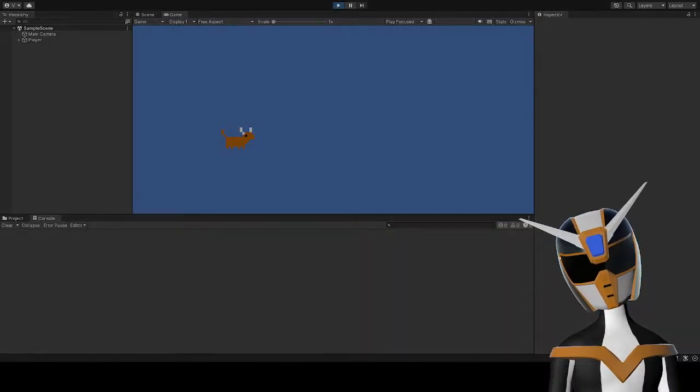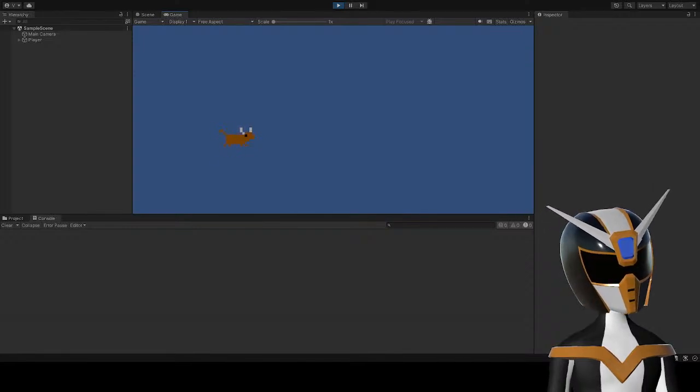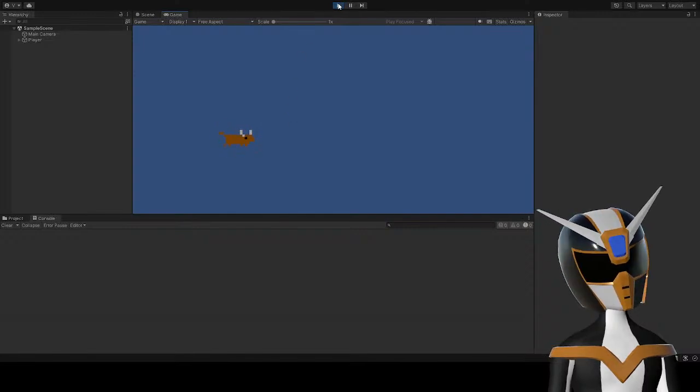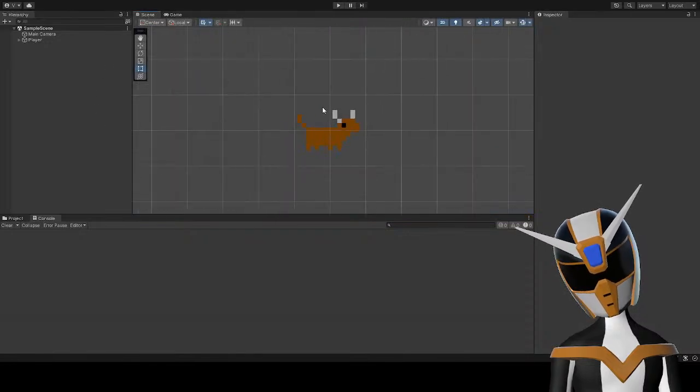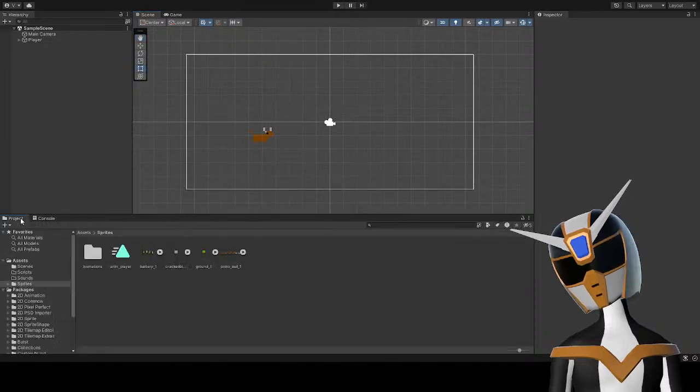Let's see if my problem is fixed. Yes! Check it out! He's running! He's running like a pro! Okay. Look at him go. He's going. He sure be going.